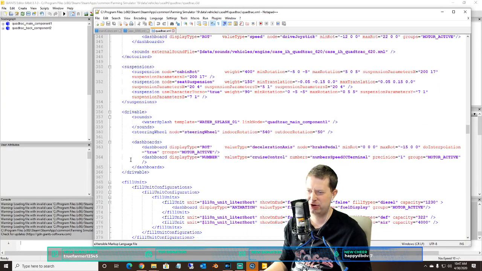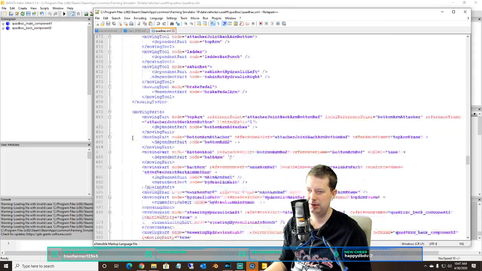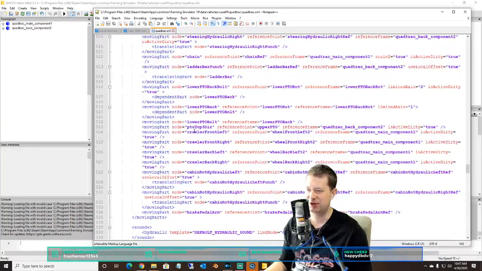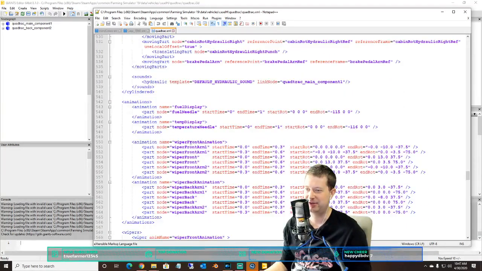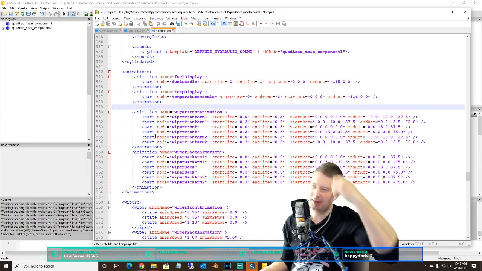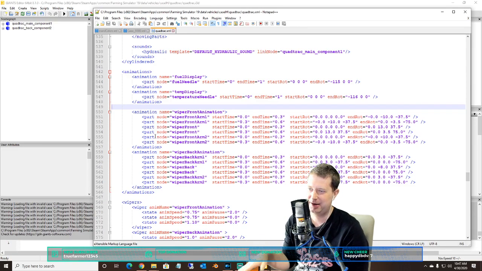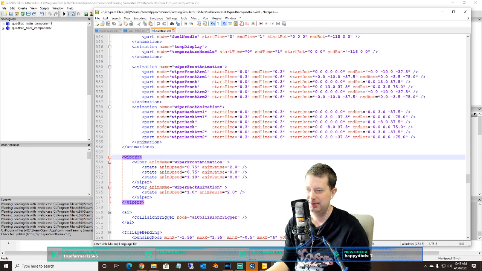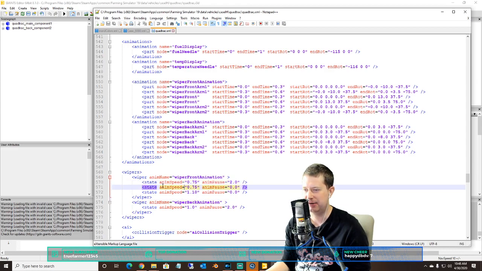Suspension, drivable, fill, dashboard, attachers, moving parts. There's probably some moving parts here for the... No, no moving parts for the wipers. Okay. Animations. There's animations for the wipers. Start time, end time, start rotate, end rotate. Okay, that kind of makes sense. Yep. Ah, here's the wipers. Wipers front animation. Wipers back. Now, is that because there's three of these?